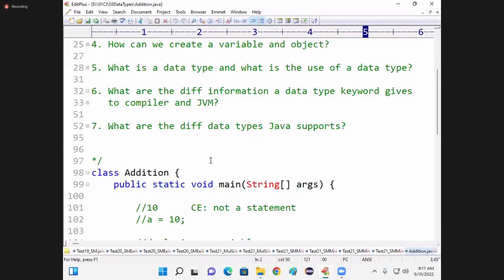And then, what are the different data types Java supports? 2 types of data types. What are the 2 types? Primitive data type and reference data type. There is no word called non-primitive data type. In C++, you might have used non-primitive data type, but don't use it in Java.